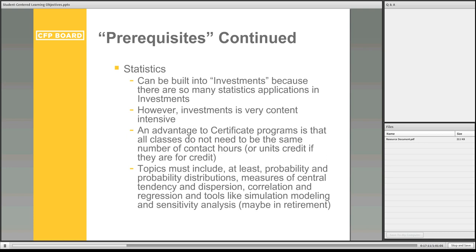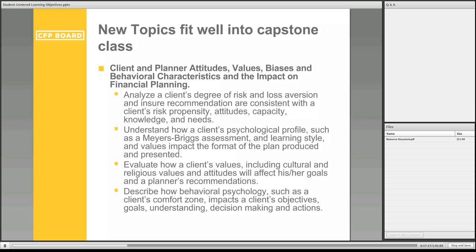Some of the new topics fit well into the capstone class. The capstone class is the new requirement that the CFP Board put in place, and the requirement for applying for approval of that class is coming up in the near future, which means I have to get busy because I don't have mine approved yet. One of the new topics that fits well into the capstone class is the client and planner attitudes, values, biases, and behavioral characteristics and the impact on financial planning.